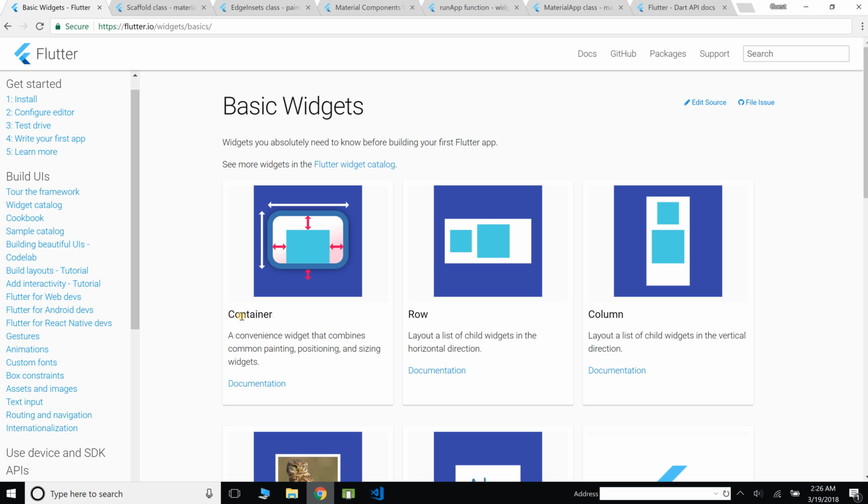So the first one is the container. A container is a class that combines the positioning and the sizing of widgets, so you can give the size of the inner widgets and also provide the padding and margins, etc. There are two more basic widgets, row and column. Row renders everything horizontally, column renders everything vertically.